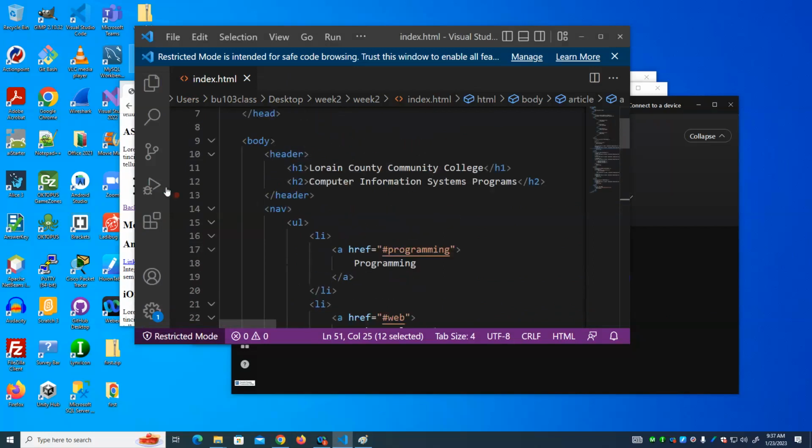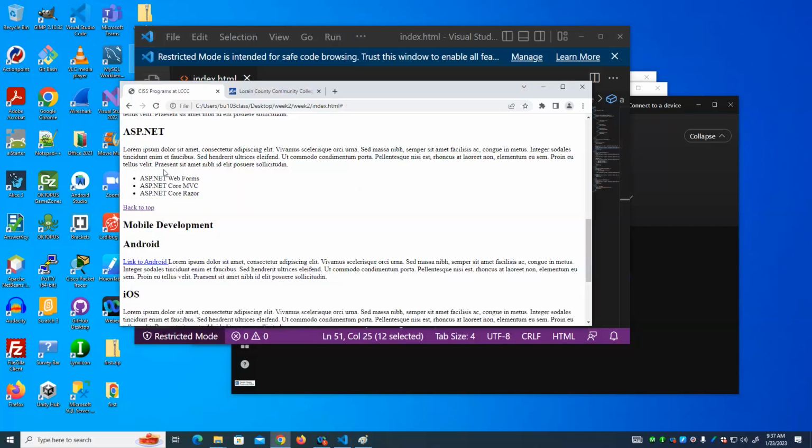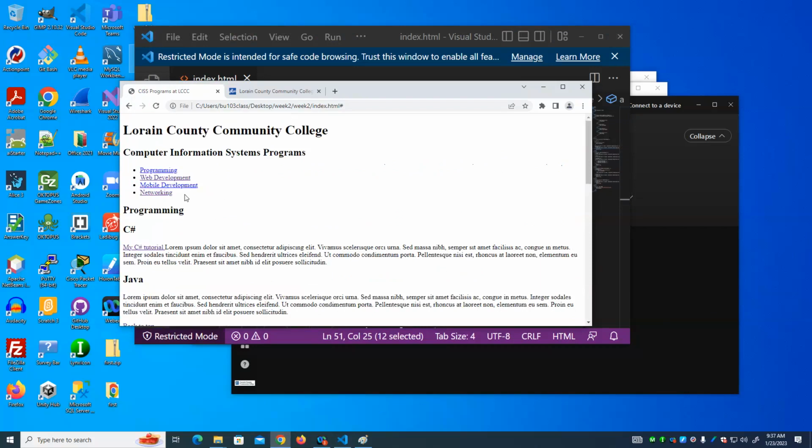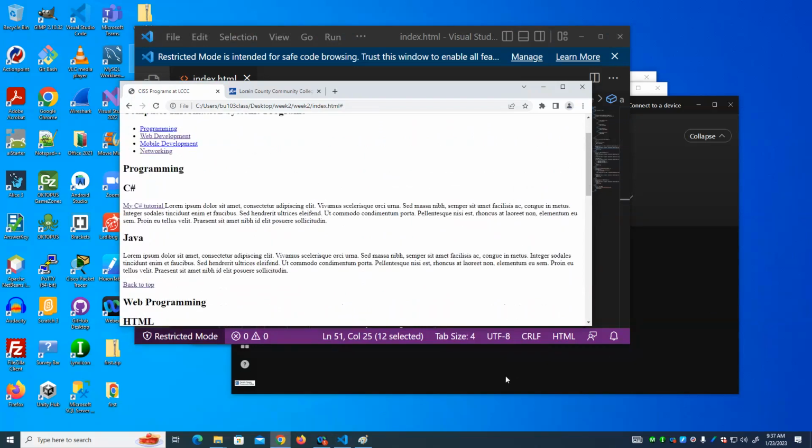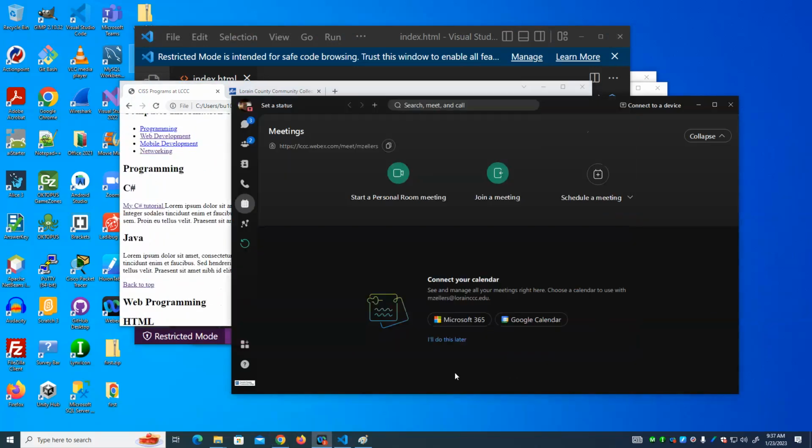We're taking the body of this page and we're splitting it up into sections. This is a header, navigation, and we have a group of articles. Here's our second article.